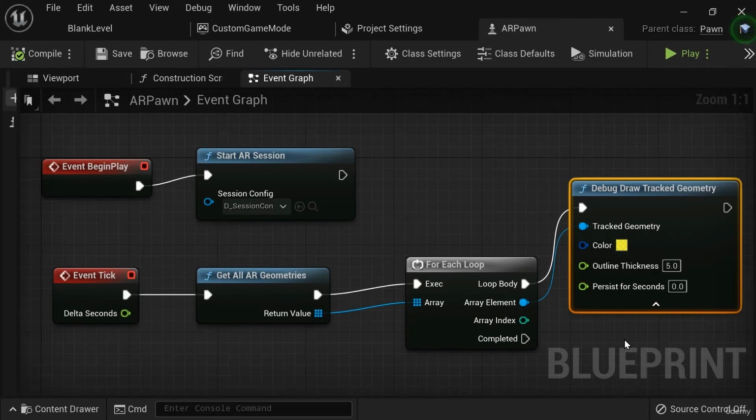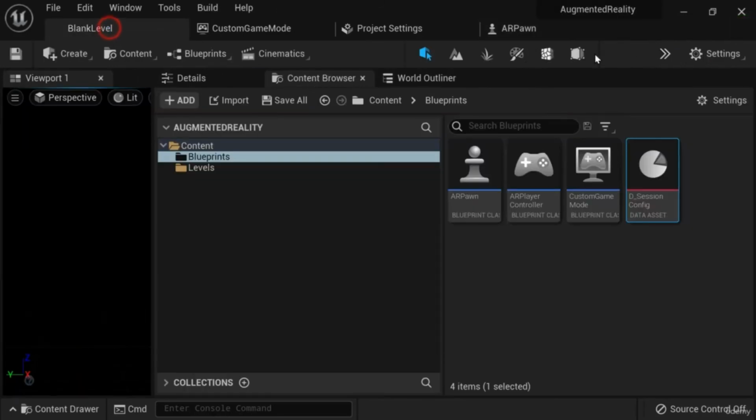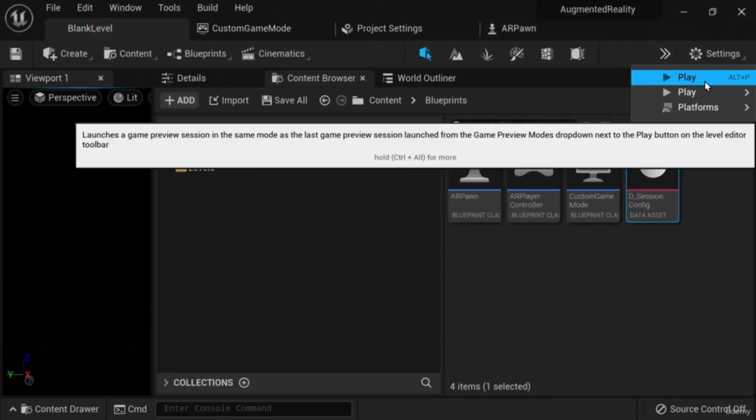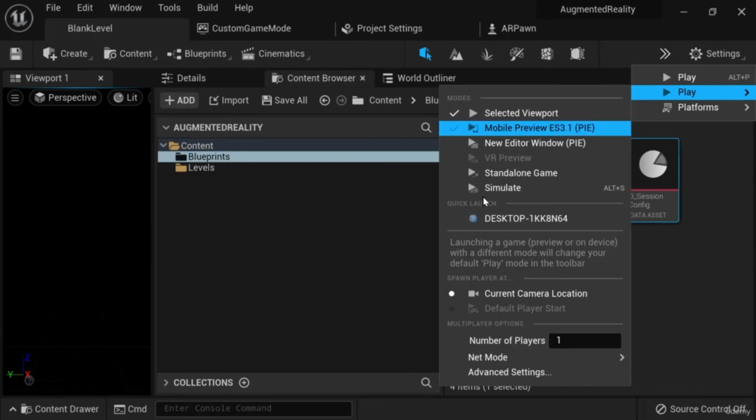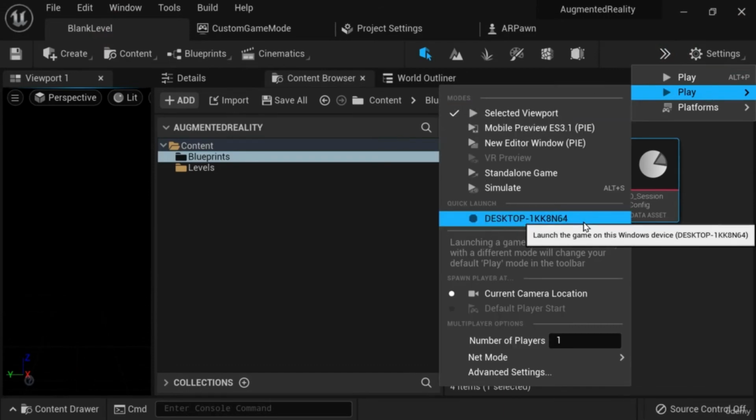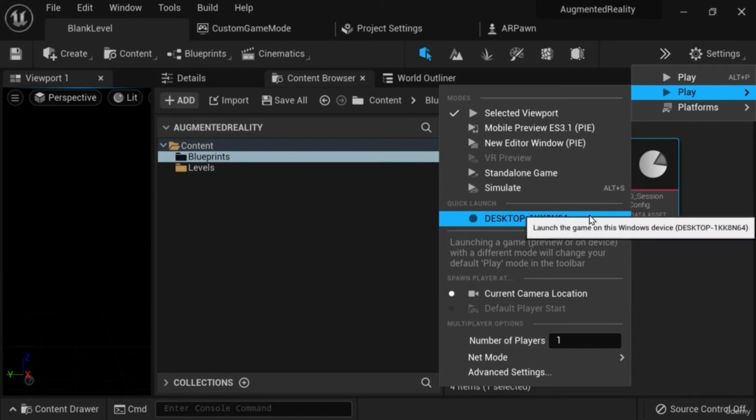All right, so you can also test on desktop if you do have a webcam. You just have to make sure that you have that set up as the device that you're running it on. So you would go into Play here, and you would select whatever desktop you have. The device has to have a camera.